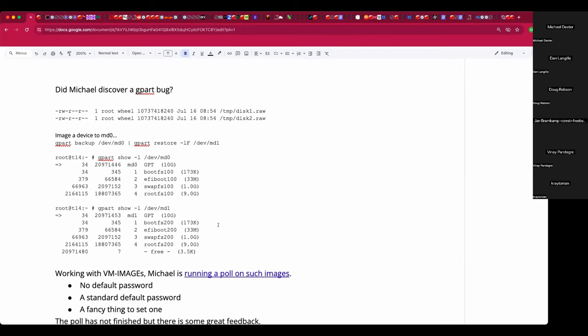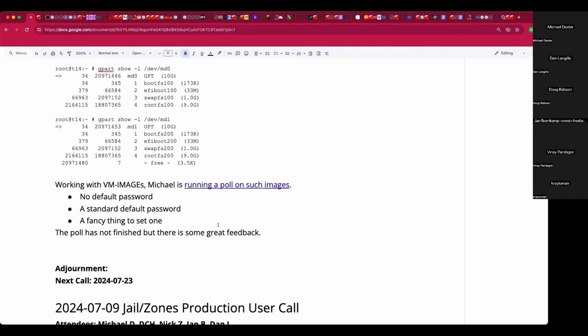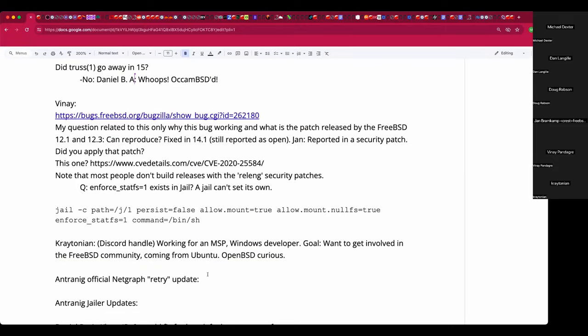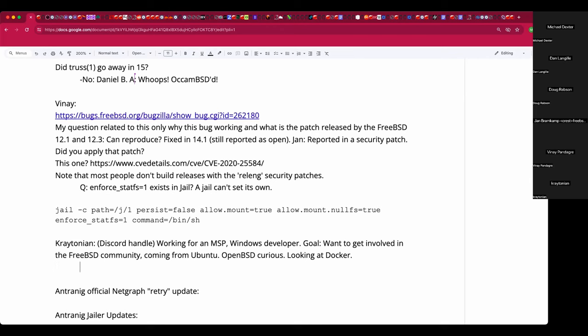Go ahead, Doug. Podman does work. It uses jails underneath, and it supports what Linux people call rootful containers. You can't run containers as non-root users, but that's okay for some, and it's okay for my use cases. It's a Docker work-alike. It should support almost everything that the Docker CLI does.